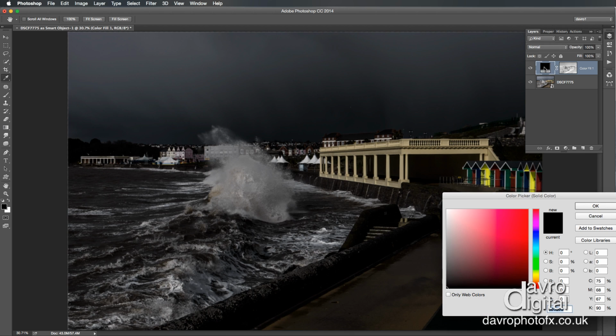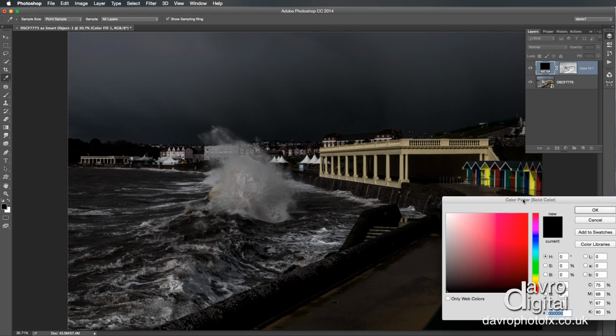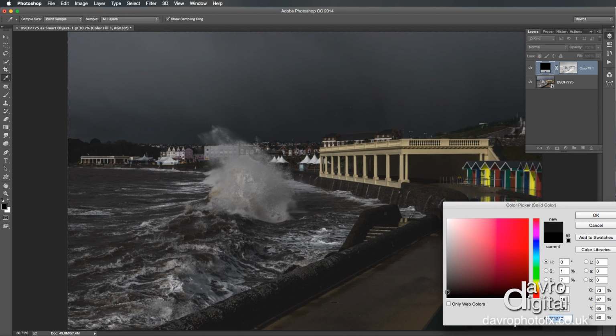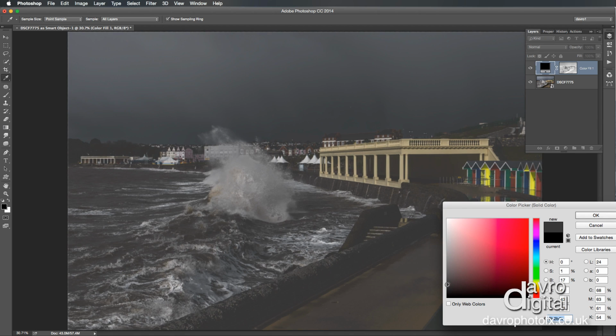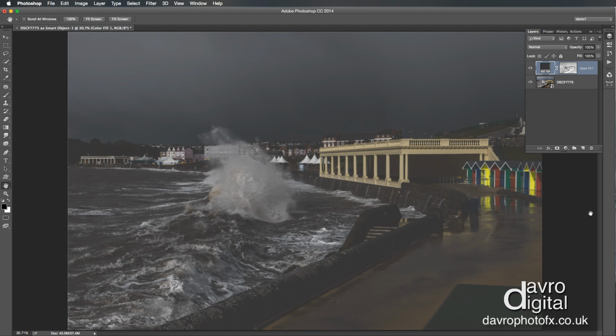Let's take a look at this. If I double click, that brings back the solid color picker. What you can do now is you can start to bring it up. As we start to bring it up, you'll notice the way the image turns a little bit what I'd call chalky looking, which isn't particularly good, but I'm going to click OK, because this is where blend modes come into it.